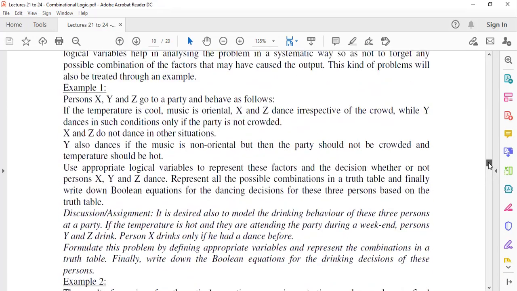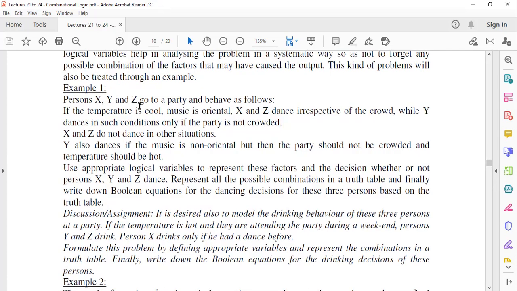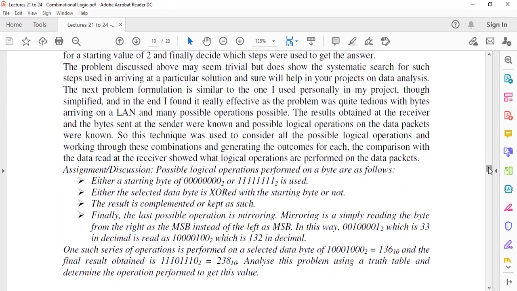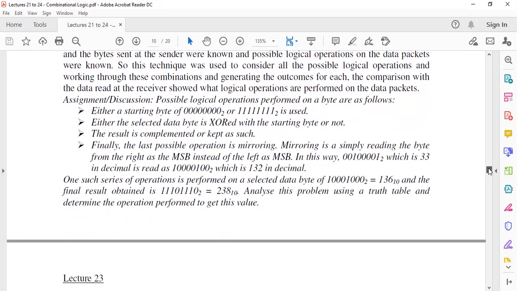The first one is a person dancing or not, so 3 persons, X, Y, and Z. You go to a party, so is it dance or not, depending on 3 input variables: temperature, whether it's cool or not, whether the music is oriental or not, and whether it's crowded or not. Try to represent this as a Boolean problem, like we formulated, using Boolean variables and then write a truth table. Similarly, try to solve this example where it's a bit more complicated, where you have a starting byte and a result, and you want to find out what operations you carried out on the input bytes.